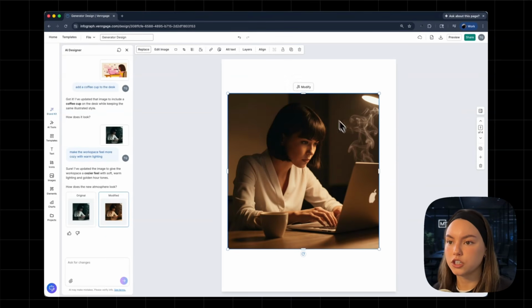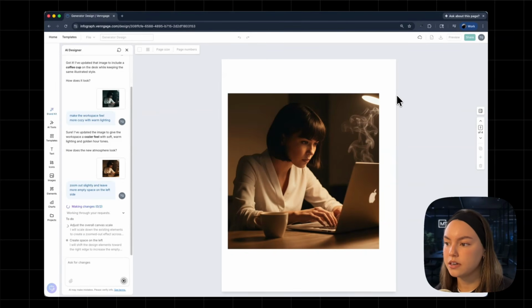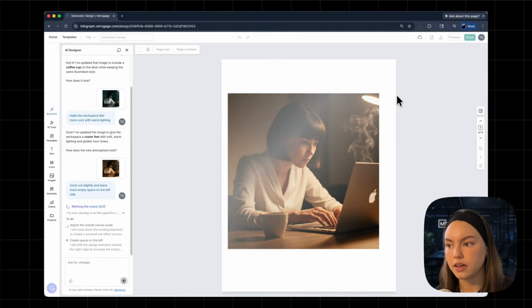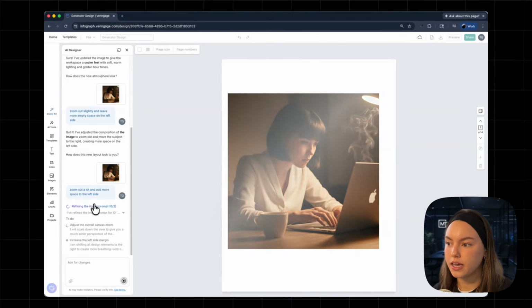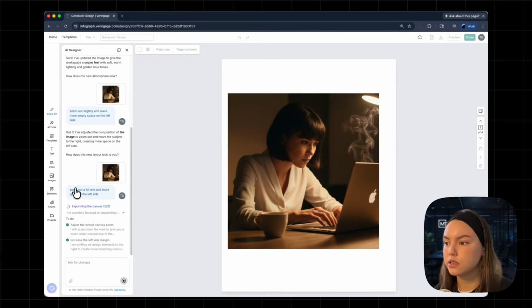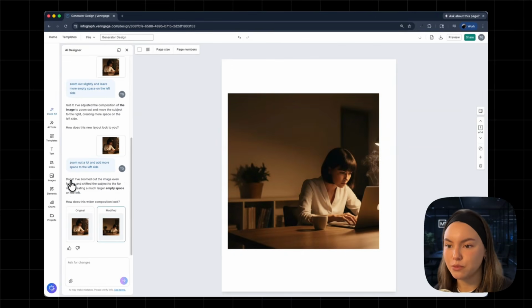This is the same image, the same layout, just adjusted. Let's make one more change here, and we'll say zoom out slightly and leave more empty space on the left side. The AI will begin scanning our design patterns and adjusting the overall canvas scale and creating space on the left. Okay, I didn't see the biggest change in that one, so I'm just trying it again and gave it more specific details. So I said zoom out a lot and add more space to the left side. Okay, and we got our image back.